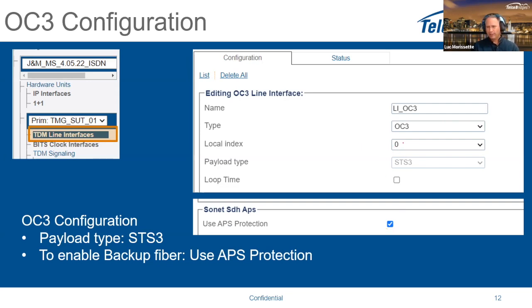For DS3 interfaces, the one I won't show the configuration, you will have 3 local index, 0, 1, and 2. I need to make sure you connect to the right place on the rear of the device. Payload type here, it says STS3 or STS1. It's the same, 3 STS1 is STS3, okay? And then loop time here can be used sometimes if there's a clocking problem at the OC3 level. So we can use this to use the remote clock for the OC3.